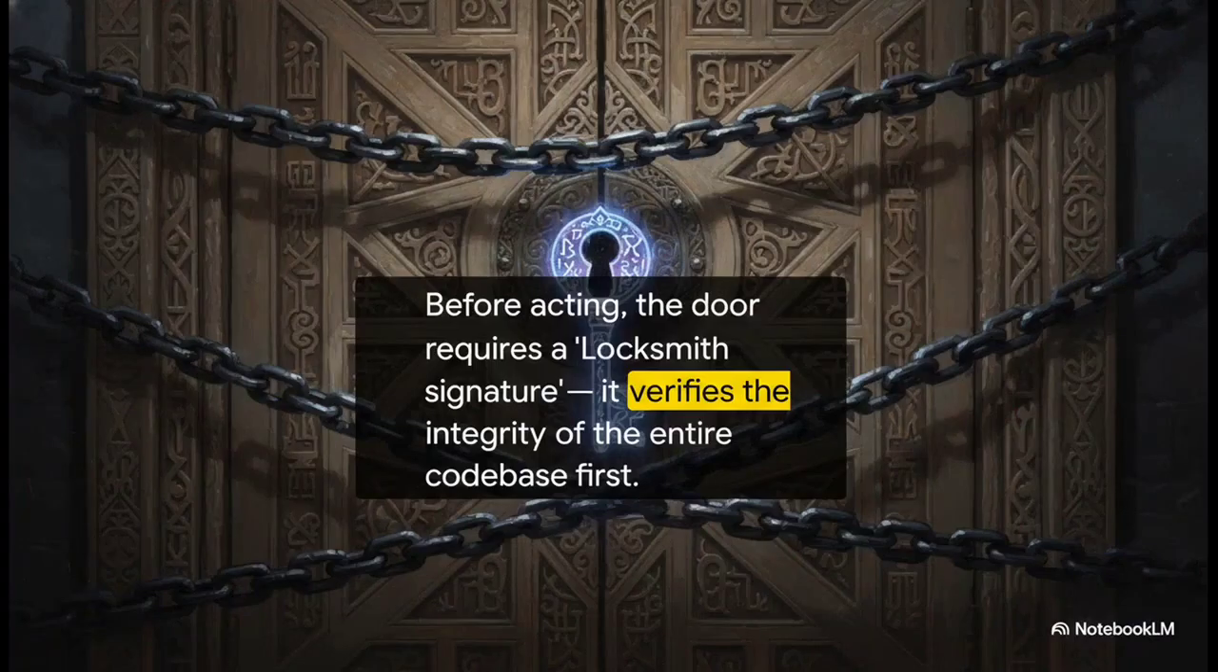But you can't just walk through this door. First, you need the key. The engine demands what it calls a locksmith signature. Before it'll do a single thing, the engine actually inspects its own source code and asks this really profound question: am I who I'm supposed to be? If even one character of its own code has been changed, the door stays locked, period.